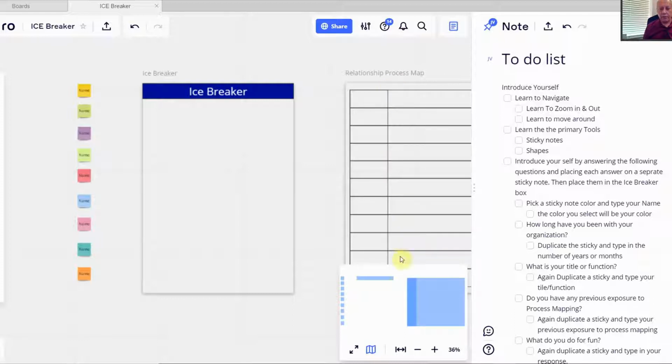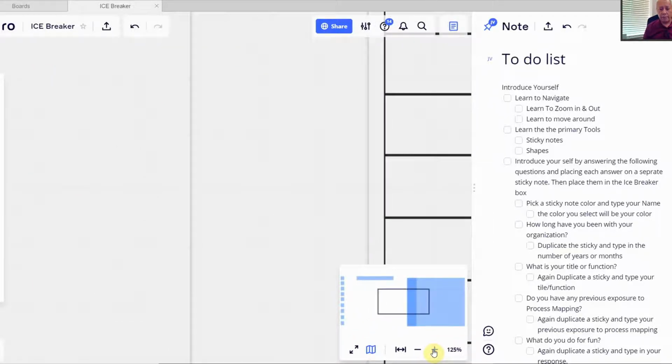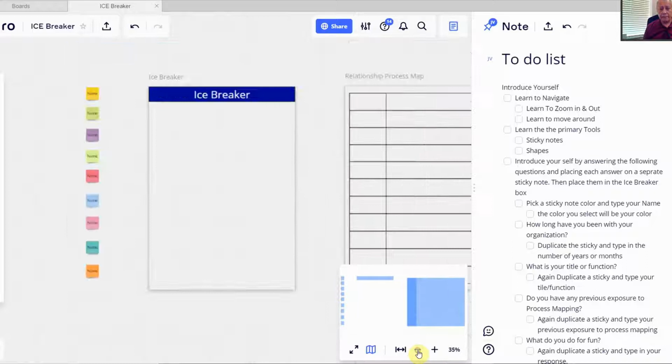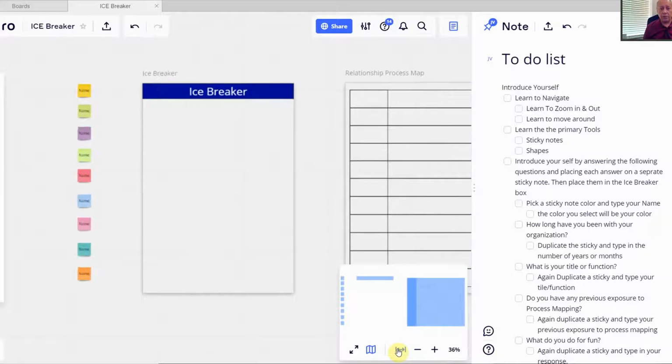If you come down here to the lower right, you see this box, and this is the viewer's box. And you see a plus. If you click on that, you can zoom in. If you click on the minus, you can zoom out. If you click on the fit to screen, it will take you back to the beginning where we started.